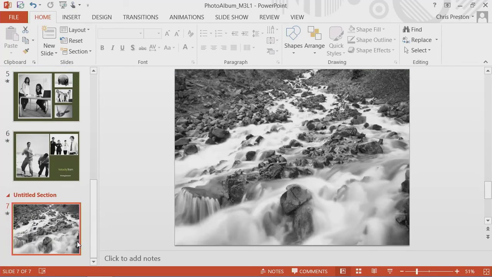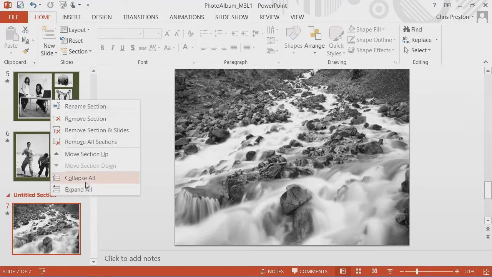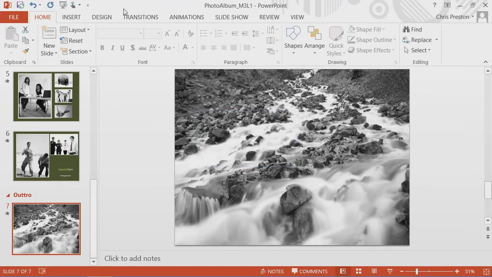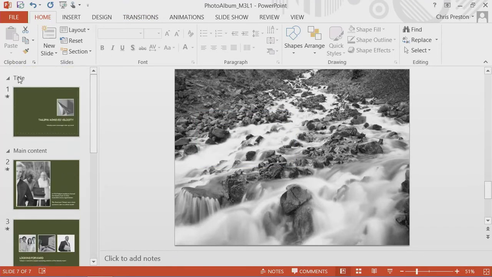And rename this guy as well. Okay, now that I have some sections to work with, I can collapse those.